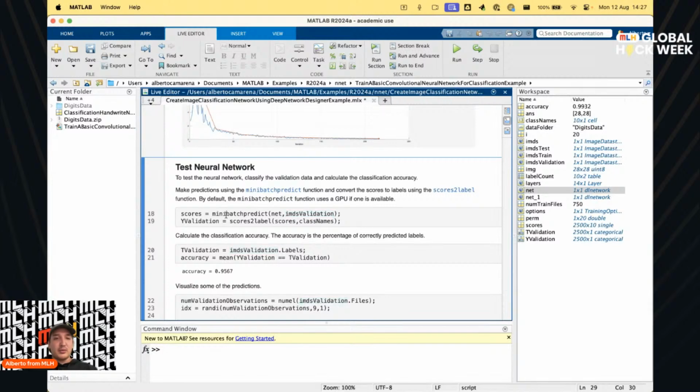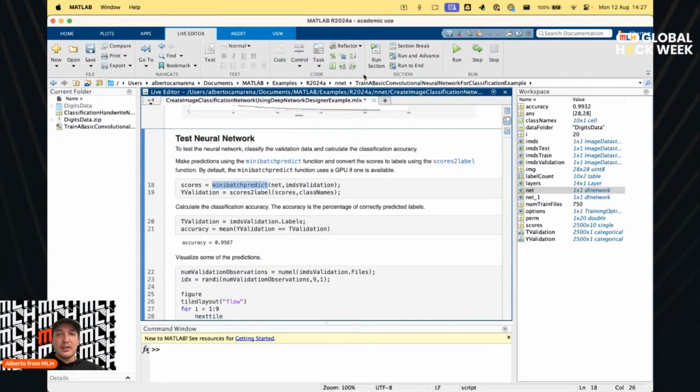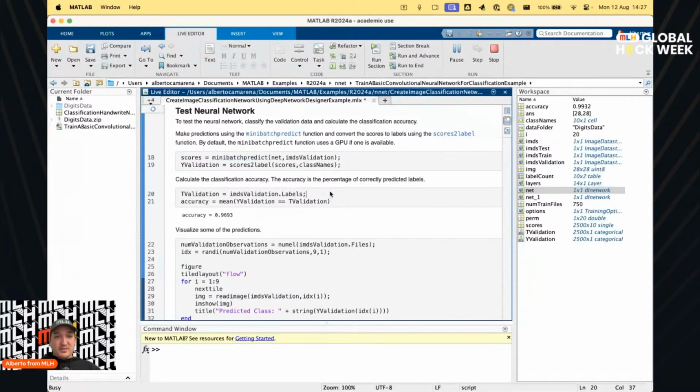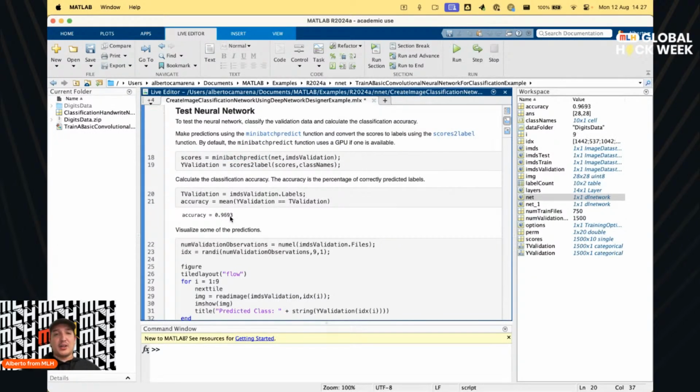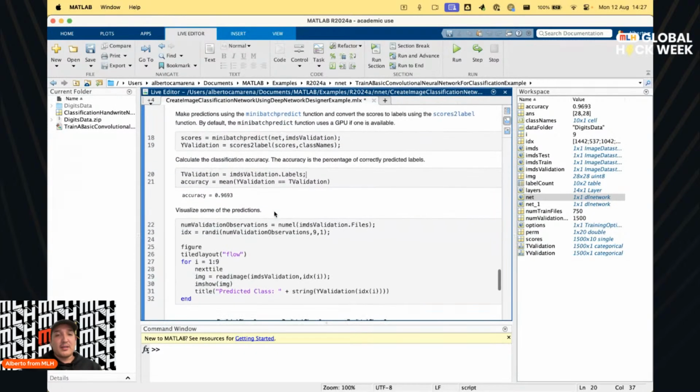Let's test this neural network. Remember, we have to have our scores. For that, we are going to use the net with the validations, with the minibatchpredict function here. Let's run this. Then the Y validation with the scores to label. And let's see how this accuracy goes. 0.9693. Nice. It's just very nice.